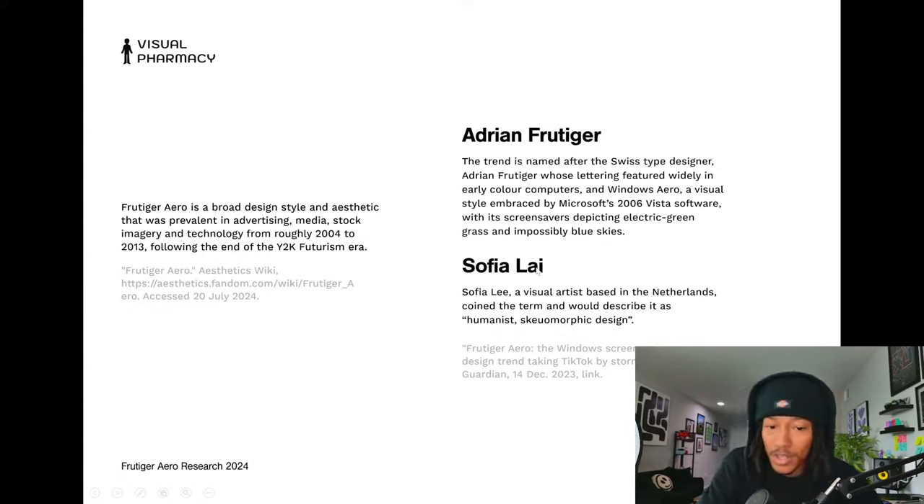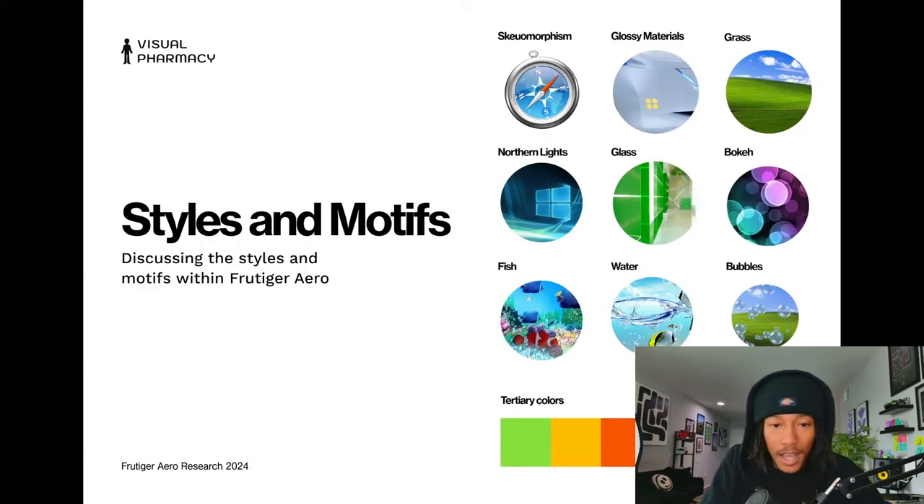Sophia Lee is the person that actually coined the term Frutiger Aero. She described it as humanist skeuomorphic design, which skeuomorphic is when you take flat design and you try and make it look a little more realistic. We'll get into that a little bit when it comes to the different motifs and elements that you commonly see within Frutiger Aero. Here's some common themes, common styles, that you see across Frutiger Aero.